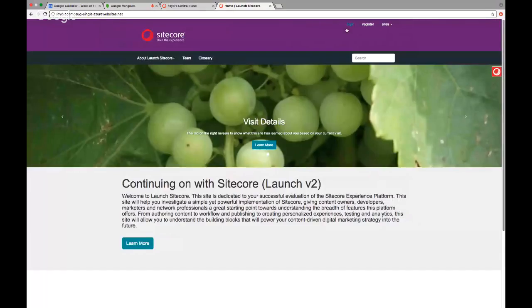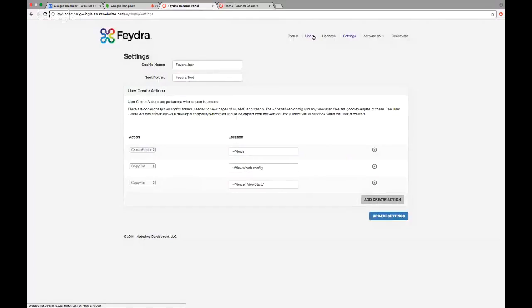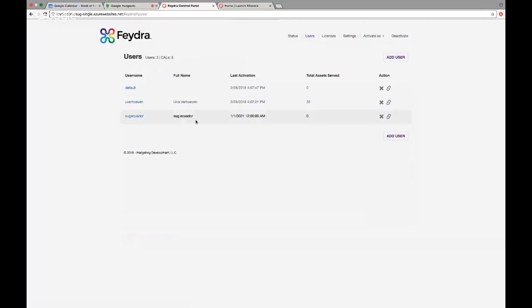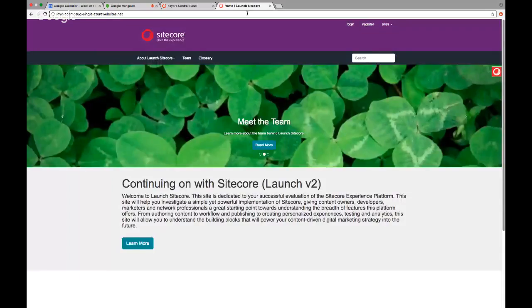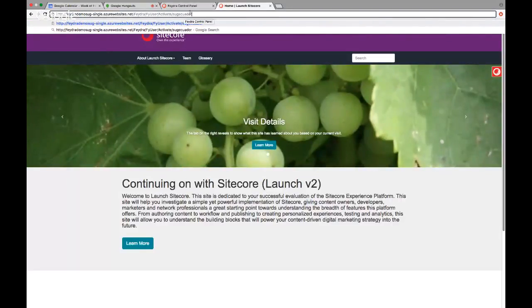This is how the site actually looks. This is the default one, the original. I'm now going to go back to the users panel. So SUG Ecuador, I'm going to get the link. I'm going to paste it here. As you can see, it says activate this user.